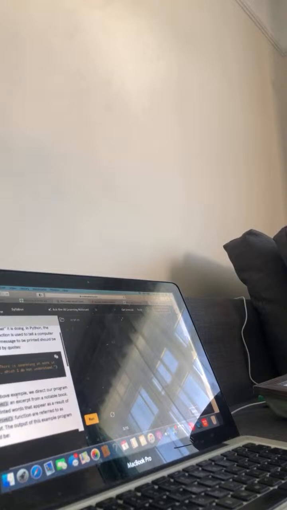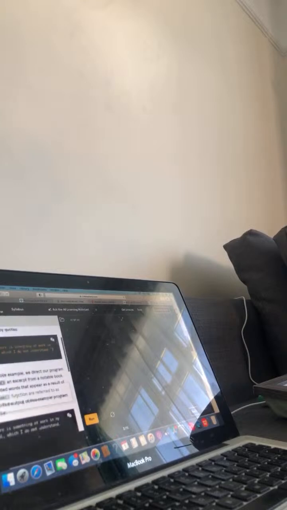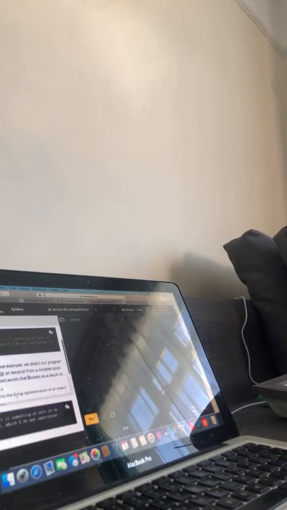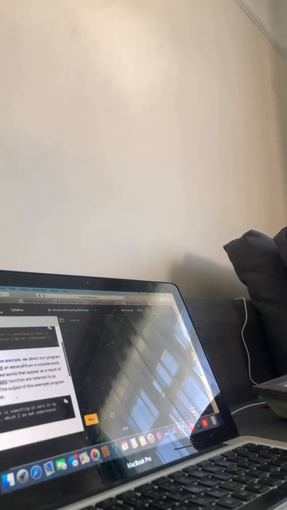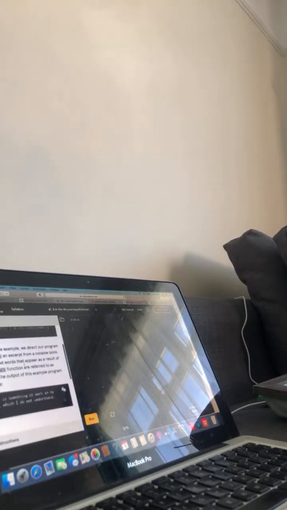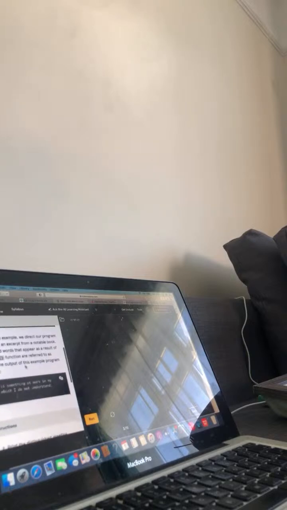There is something at work in my soul which I do not understand. Just note the quotation marks and the parentheses. So, as in brackets, so easy to forget, but it is there. So in the above example, we direct our program to print, as in to speak. So speak, computer, speak. An excerpt from a notable book. The printed words that appear as a result of the print function are referred to as output.